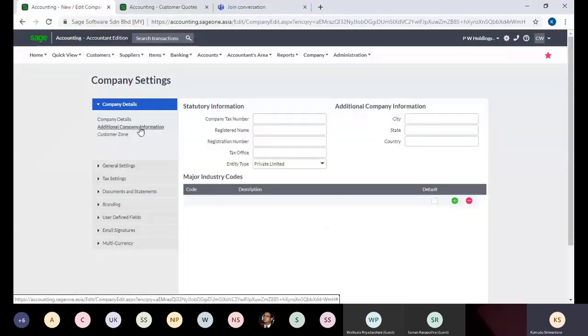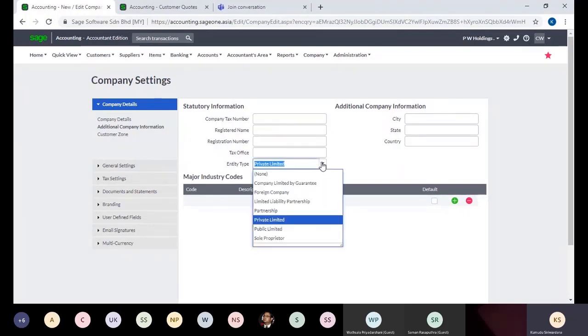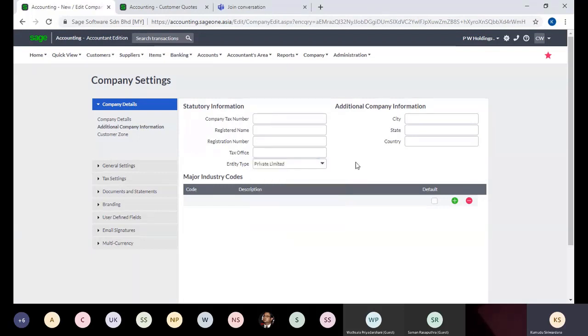Okay, then we will move to additional company information. In additional company information, you can enter your company tax numbers, company registered name, registration numbers, tax office, and your entity type. That is, whether your company is private limited, public limited, partnership, or sole proprietor, you can select the entity type from here, and you can enter your city, state, and country.